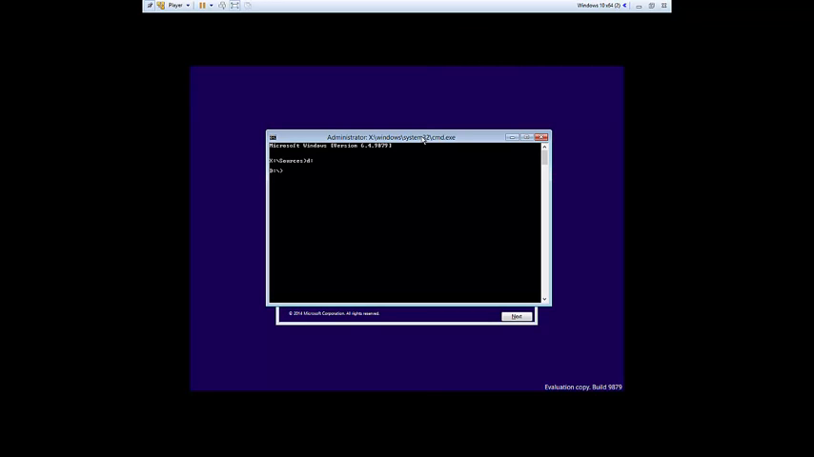Let's list the folders in this partition by typing dir. And this is where I have my Windows 10 partition. If you don't know where it is, just play with the syntax until you find out. And once you find out, we're gonna change directory to the Windows folder, and we're gonna change directory to System32 folder.